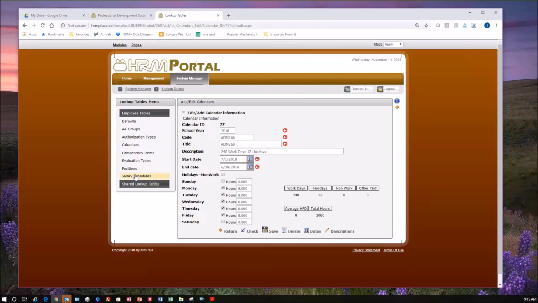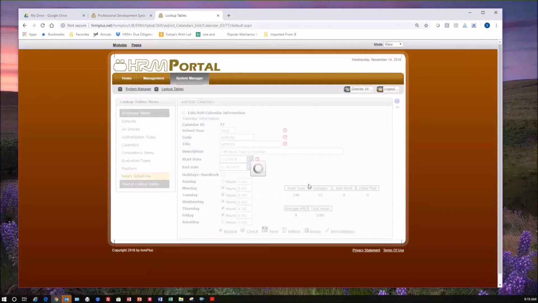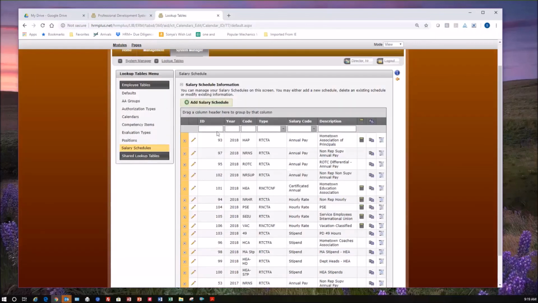Okay, let's look at salary schedules. Salary schedules are quite similar to calendars. All of you have salary schedules in, so you can view an existing one or you can add a new one. And when doing salary schedules from year to year, you will have to create, again, the ones that you used in the existing year.